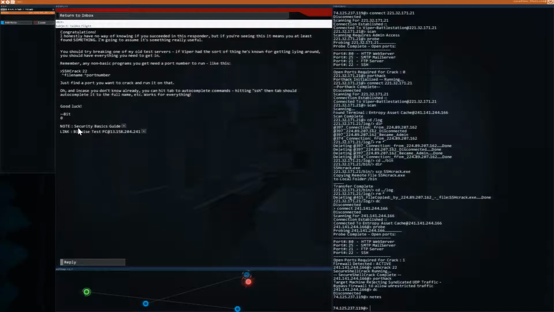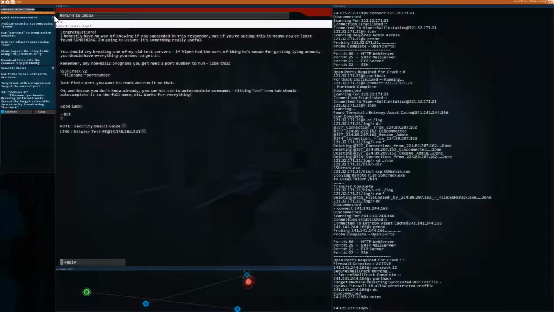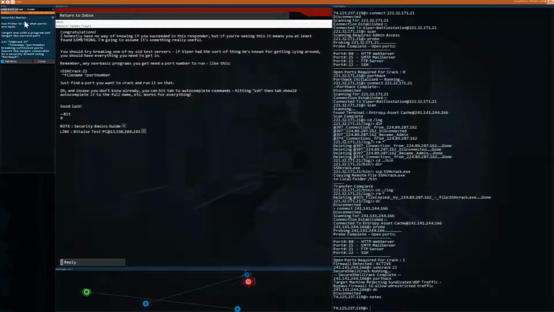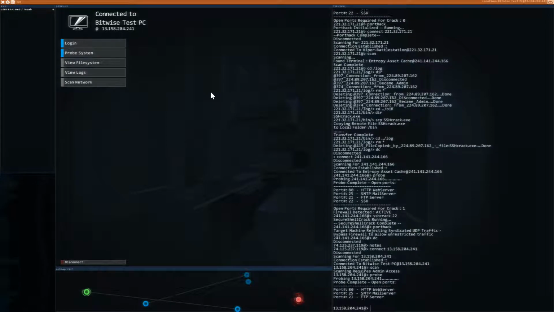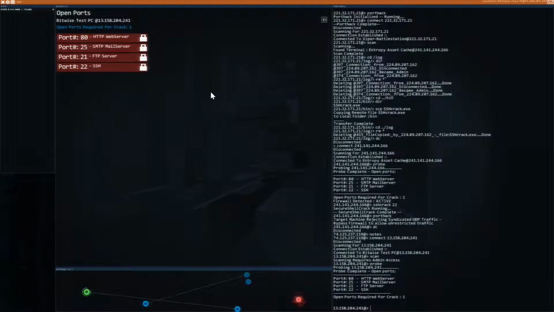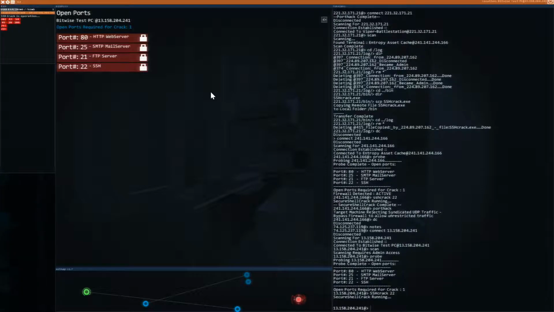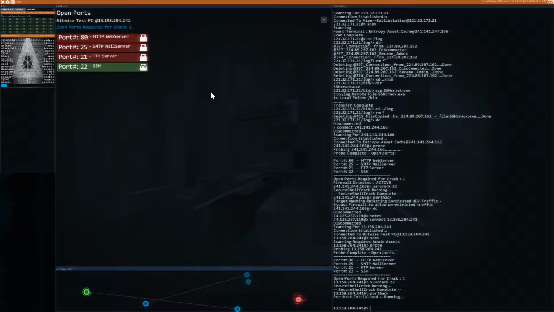So let's read the security basic guide. Probe, then try and run programs. So let's go to Bitwise's test PC. So we'll do a scan. No, we need a probe. Look at that. 1 port needed, no firewalls. So we just, oh no, we don't do a port hack. We SSH crack on port 22. Waiting for the SSH crack to go through. Done. I'm going to port hack.